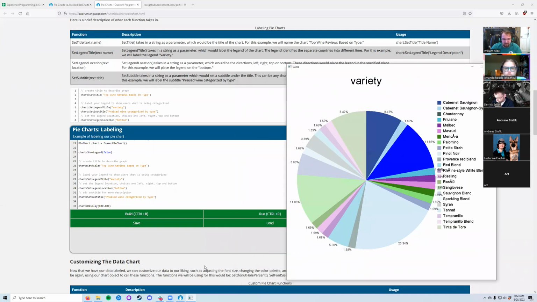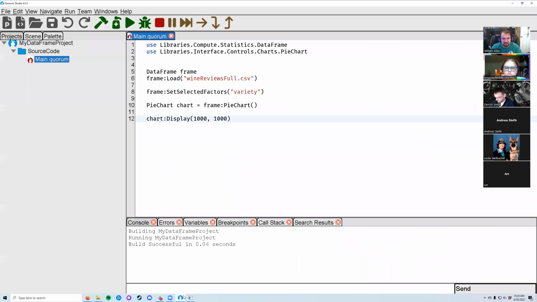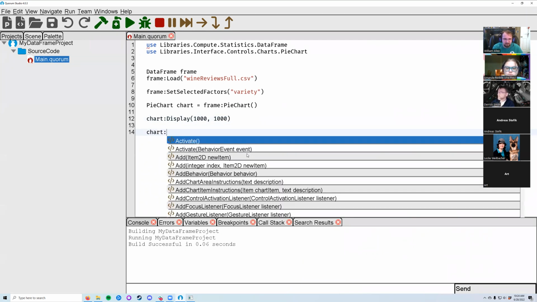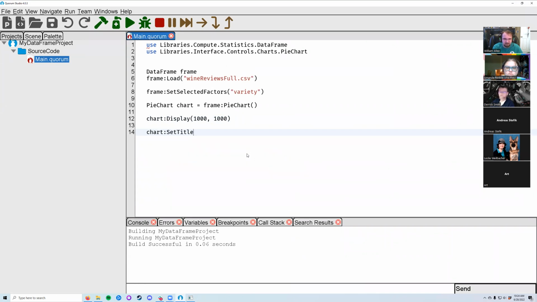So I'm going to start by going back to my code. If I want to update this, I need to start adding some stuff onto the chart, and I'm going to start typing some stuff, and I want to see what you guys think of it. I've gone to the end of my program, I'm adding a couple new lines, and now I am typing in chart colon set title. And I am going to name this wine varieties.